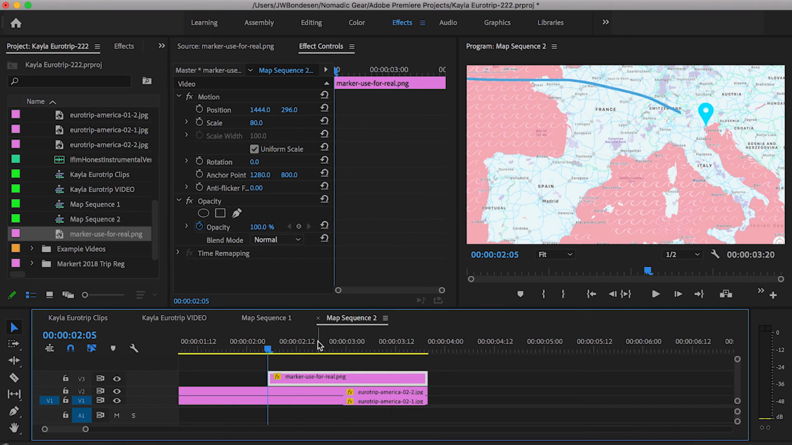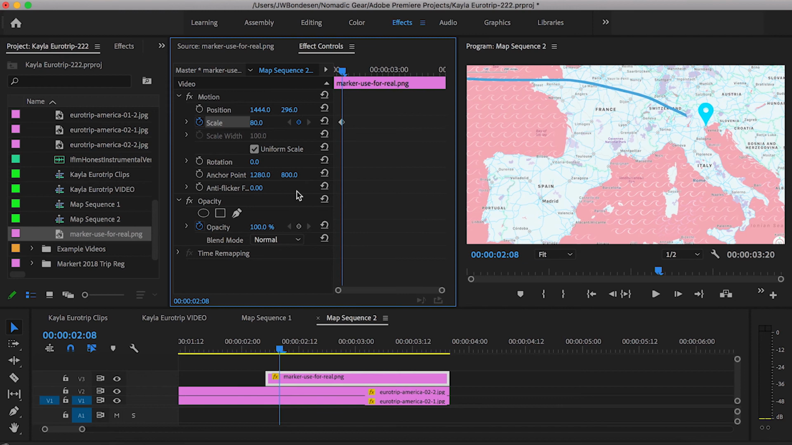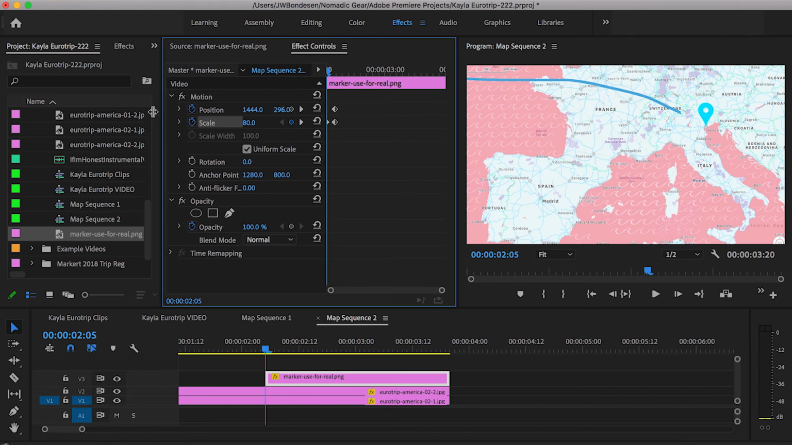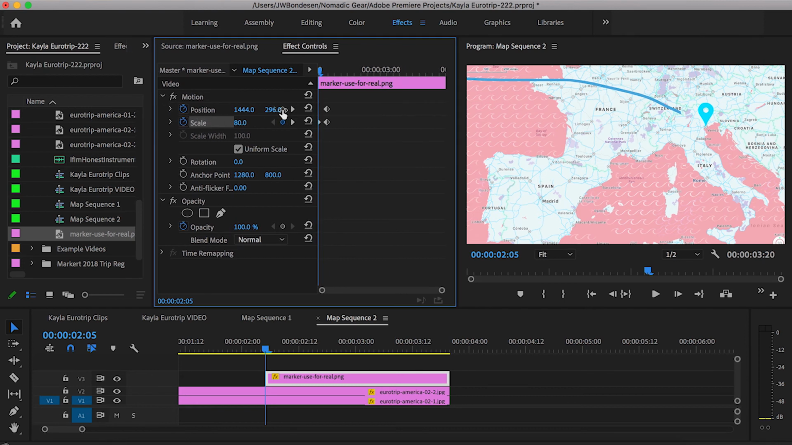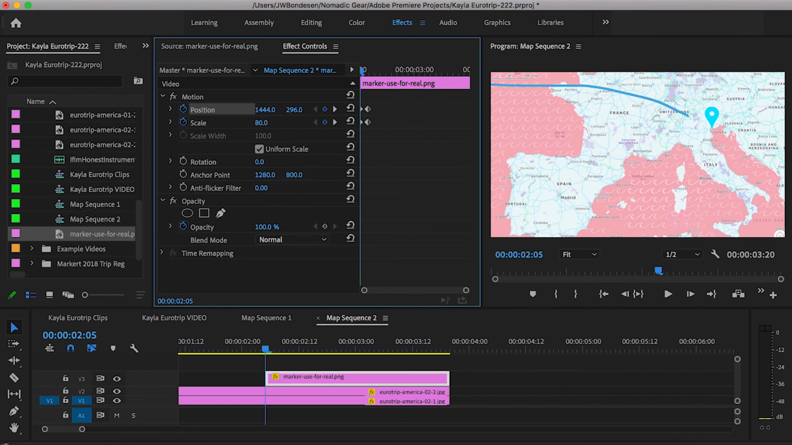So what I'm gonna do is do a couple keyframes. If you wanna start at the beginning and move over 3 frames, so 1, 2, 3. This will be the ending position and scale of this little marker. And if I go 3 frames back to the beginning and add a keyframe for scale and position, we're gonna make the scale 0. So it's gonna pop up.